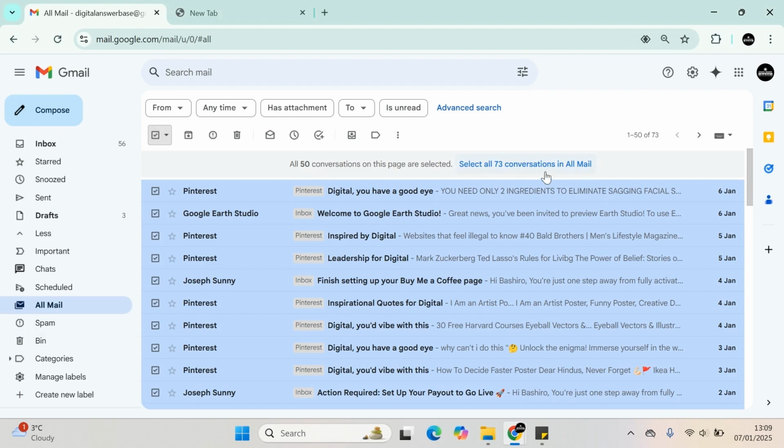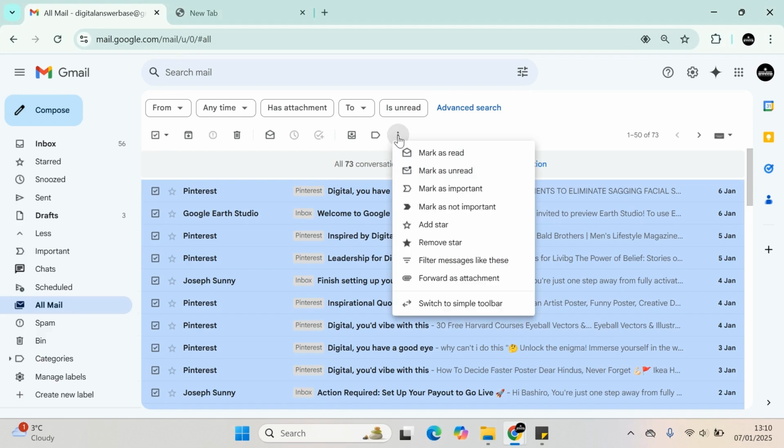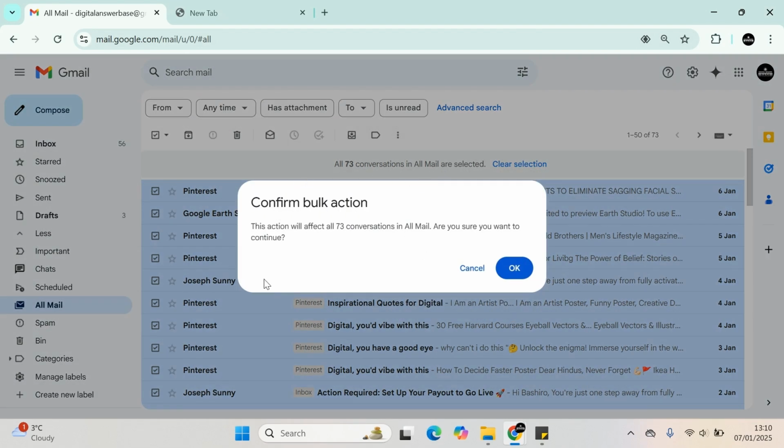You'll get a pop-up here where it says there's 50 conversations on this page that have been selected. Select all 73 conversations in All Mail. So you click on that one. Then on the same line, you go all the way to the bottom where it says More, with three little dots. You click on there, and then you click on where it says Mark as read. You click on that, and then it's going to ask you for confirmation of whether you would like to do this bulk action.